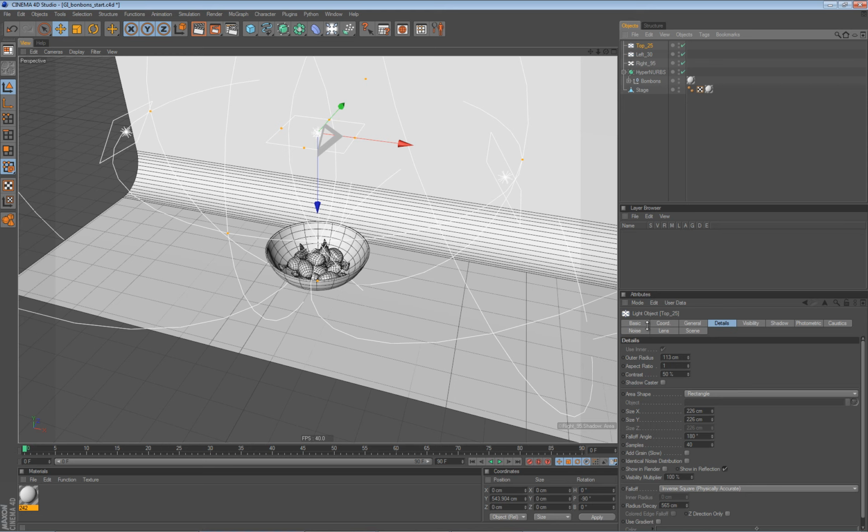And area shape is set to rectangle, and I have a contrast of 50%. I also showed you why I use this 50%. Along with that, all lights have this physically accurate fall-off, so they will behave really realistically and naturally, because I really want this scene to be somewhat realistic. Okay, so I want to have really nice dispersions of light and really nice shadows and fall-offs.